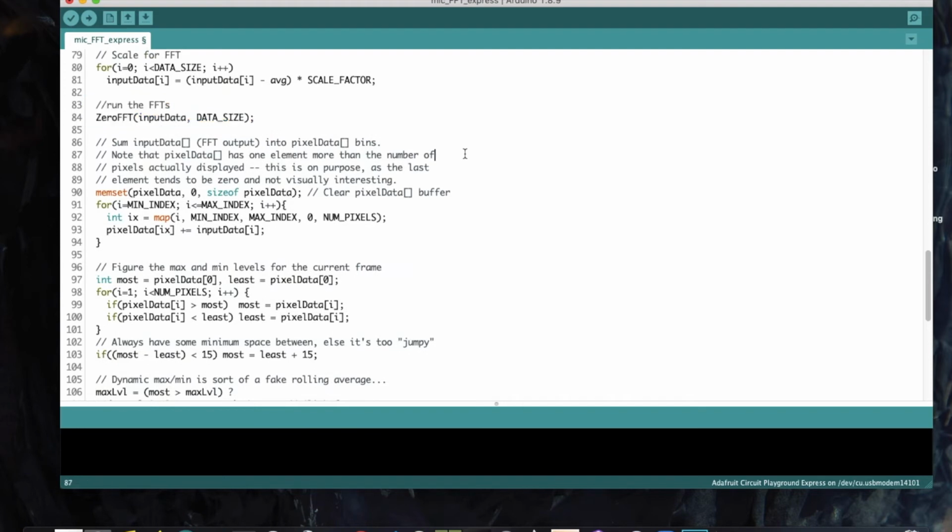Next, we'll sort our data into bins. First, we're using memset to clear the existing data in the pixel data array. Memset, as you might imagine, sets memory. It's an efficient call to use when you need to clear or copy a large amount of memory, although you need to be careful with it because it's easy to overwrite things when you don't intend to.